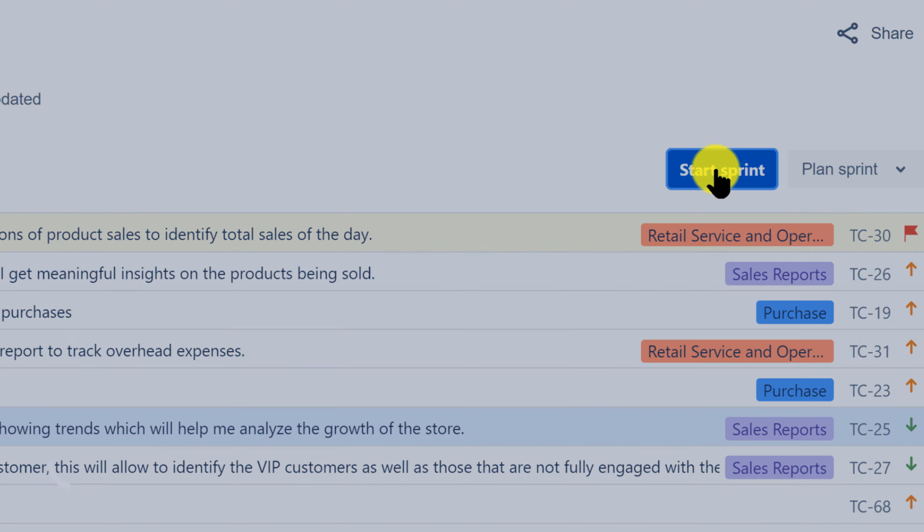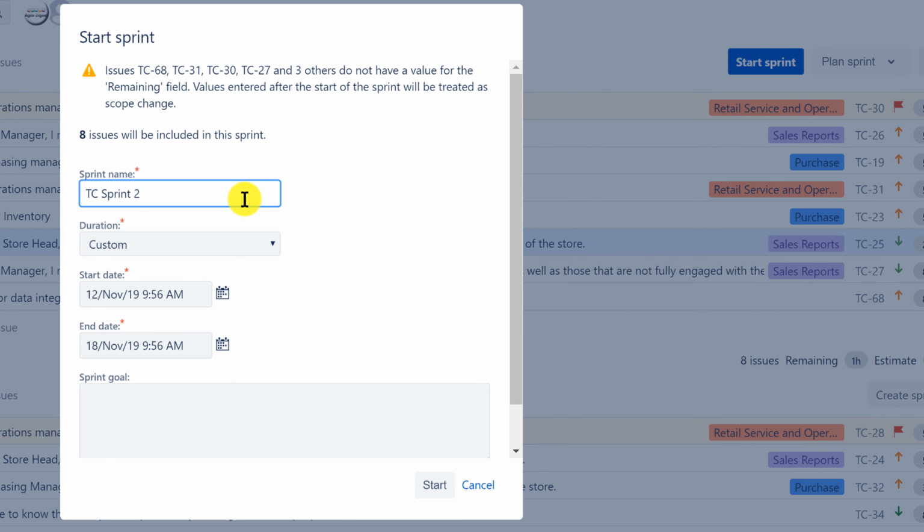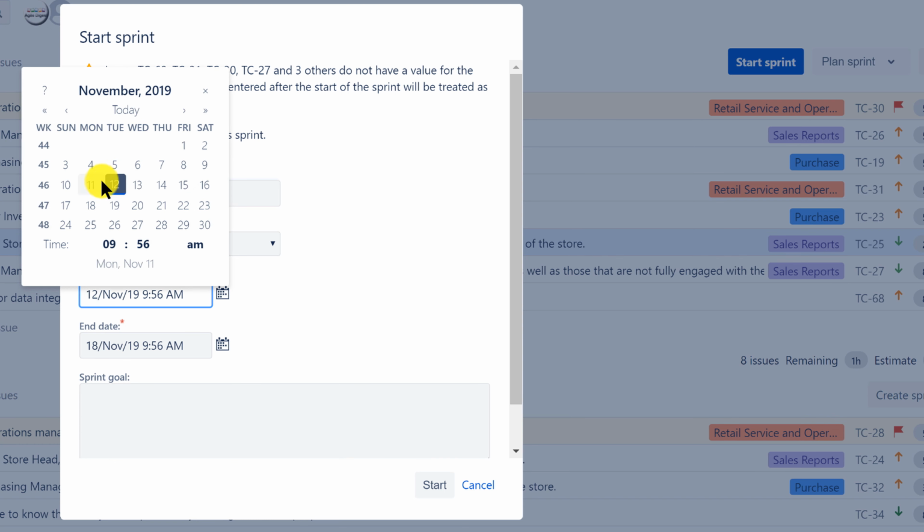So once I click start sprint, it will show me a pop-up box. These are the stories that don't have values for the remaining field. When you do estimations in Agile, it's very important to update the remaining estimation. We will cover how to estimate for user stories and the task level in a different video. But here let's assume that we have the estimations.